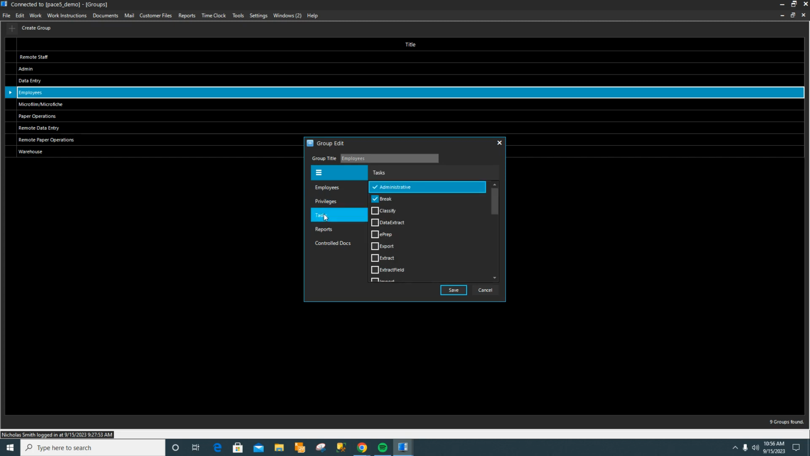You will also choose which tasks they are allowed to log into at the project level. For basic employee access, we have chosen tasks such as break, mail opening, team meeting, and training. Finally, you will select which reports and control documents they should have access to.